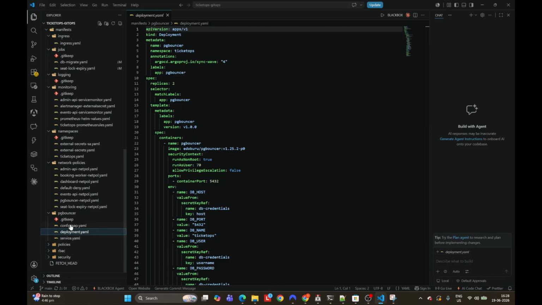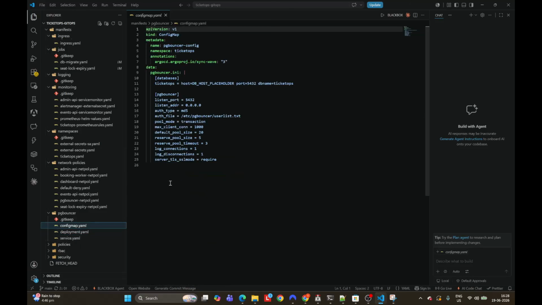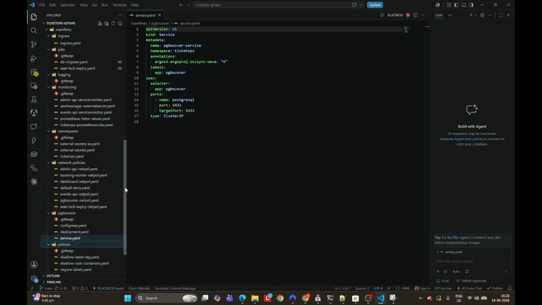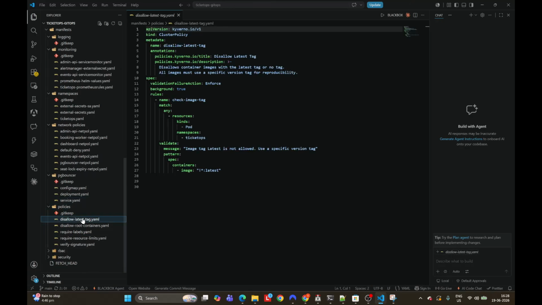So this is the config map. These are the Kyverno policies I have added. No pod should have the latest tag. It should have a particular version. Since I am signing it with the semantic version, every pod will have the tag.